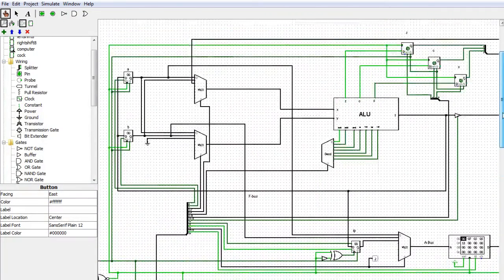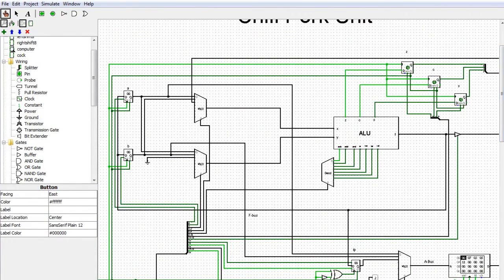So, Control T. So we load 7 into A, we load 5 into B, and that didn't work. All right.